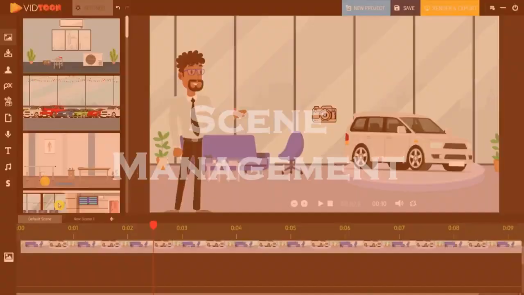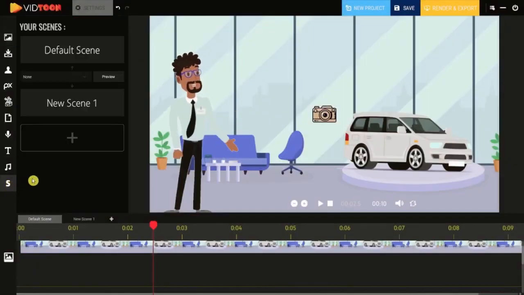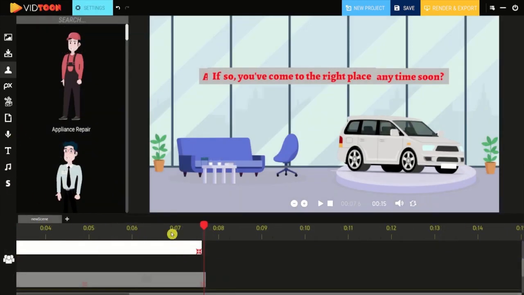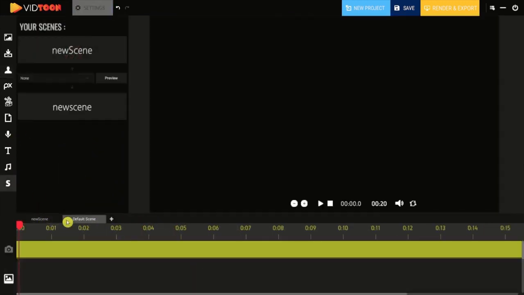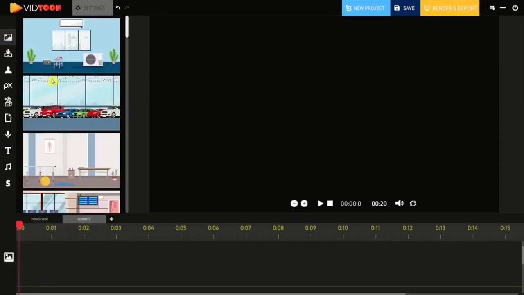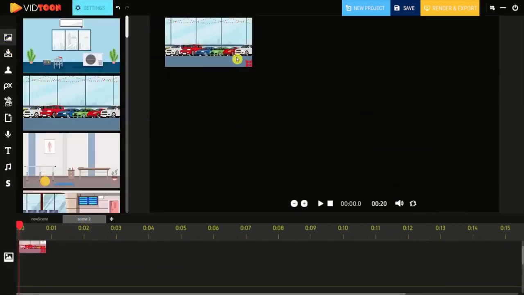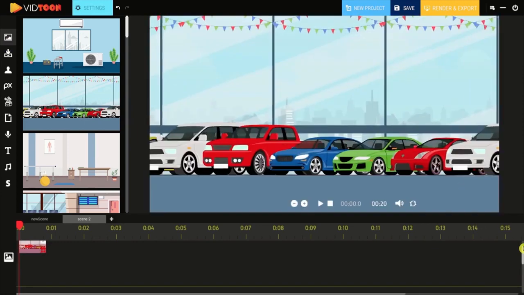Scene management. This is one of the newly added features to VidToon. Now you'll be able to create multiple scenes with different transitions in between. You can work on a single scene and add all the elements you would like to appear first, then move to the second one. This feature allows you to custom make your scene without interfering in the elements of your following scene. The process is simple.